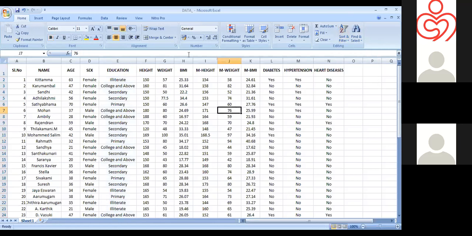So suppose here we have the BMI, right? From where are we getting the BMI? From height and weight we are calculating the BMI. While doing the data collection, I collected their height and weight, and later I calculated the BMI. So how do we calculate BMI? What is the formula? Weight in kilogram divided by height in meter square.